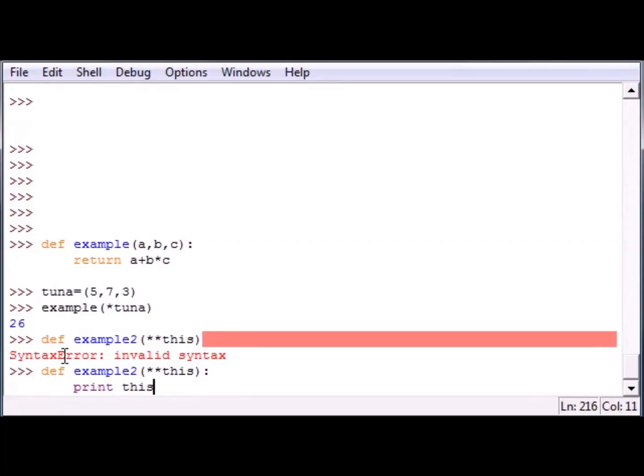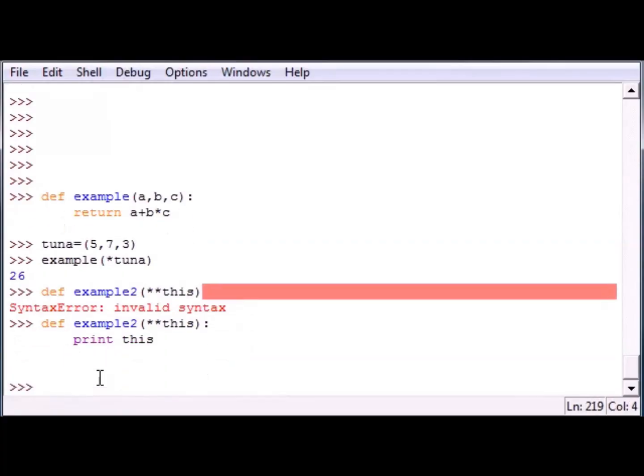So print this. So once we have that function created, example 2, we need a dictionary, because that's what I'm going to teach you guys. So let's go ahead and make a dictionary called bacon. You can name yours whatever you want. And let me populate this. Mom, 32, and Dad, 54. Let's go.